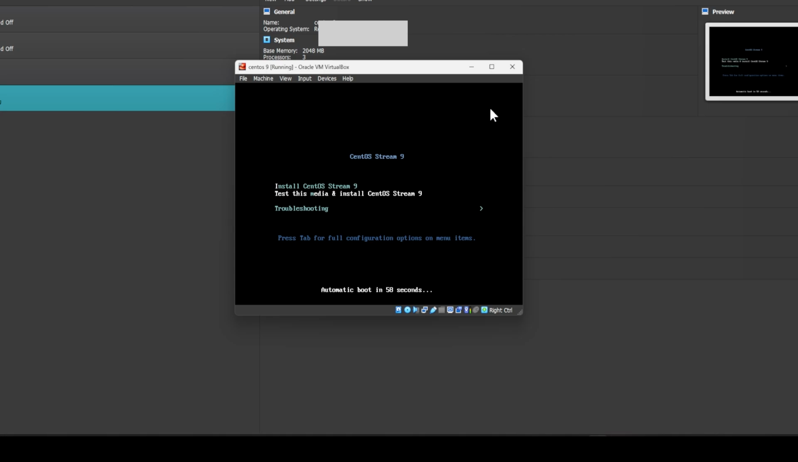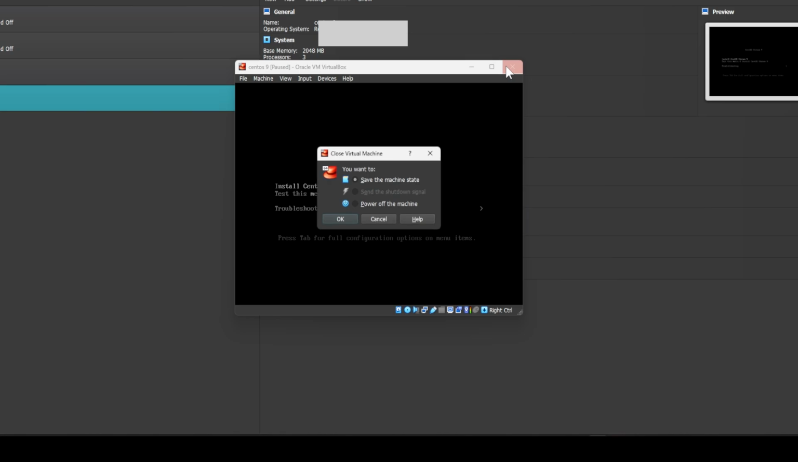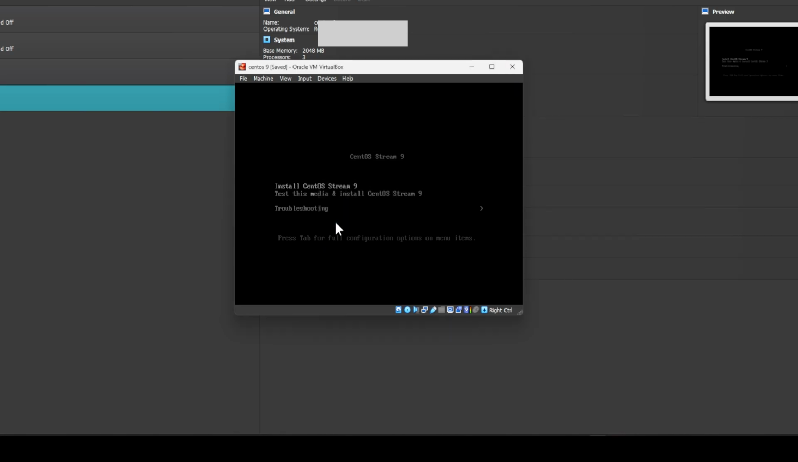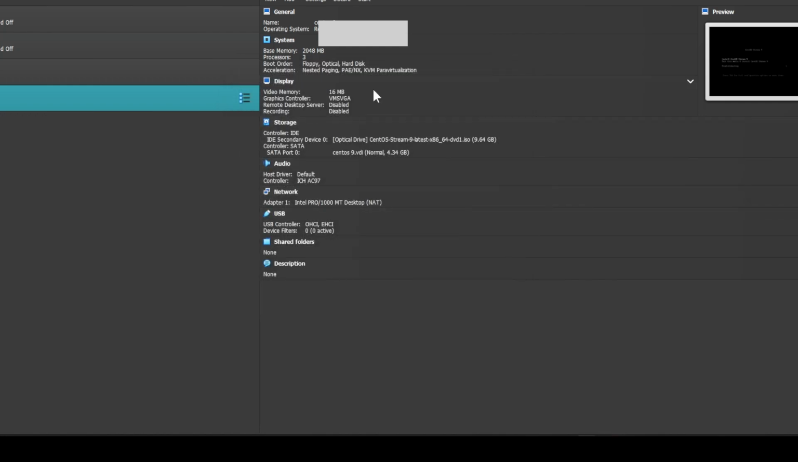So again, your prompt comes up on screen: test this media and install CentOS 9 Stream, or you can go for install CentOS Stream 9 without testing. Just go without testing and install it. Okay, the setup is very easy. Again, I'm not going to show you how to do that because it's very easy. I want to show you something else now.